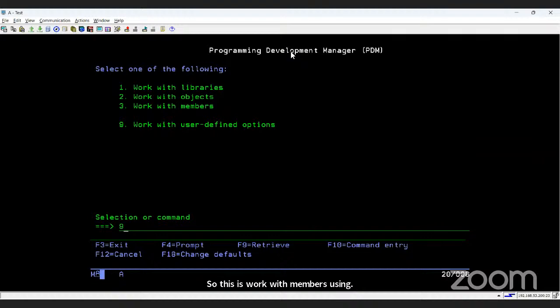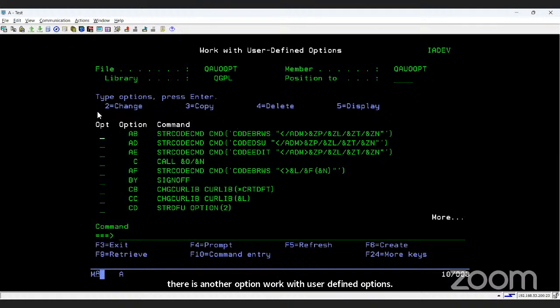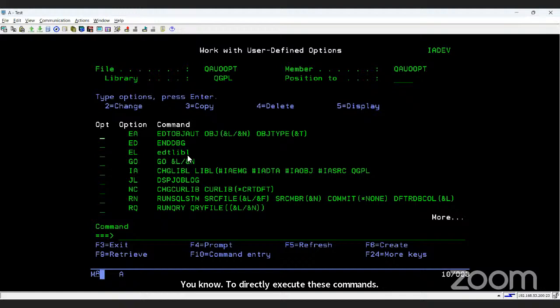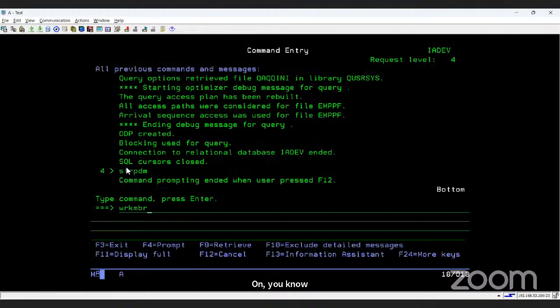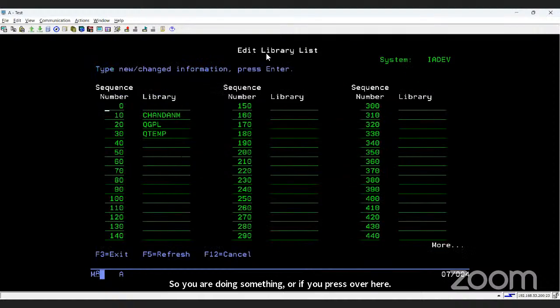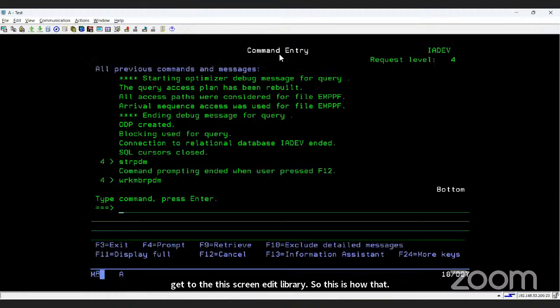And there is another option, work with user defined options. So if you press enter, you'll get to see all the options which you can take to directly execute these commands. One of those I would like to mention is EL. If you press EL over here, you'll get to this screen, edit library list. So this is how those options work, right?